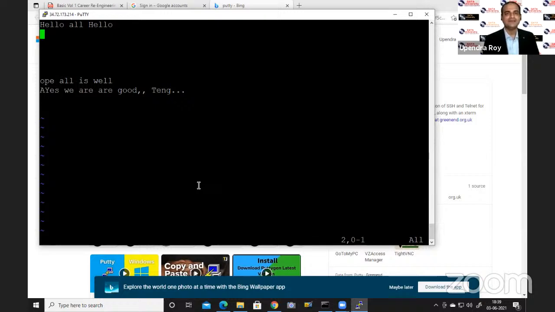How to delete? If you want to delete 4 or 5 lines, first, before giving the DD command, you put the number. What number? Suppose I'm giving 7. So I just press 7 and DD. That means it will delete 7 lines.